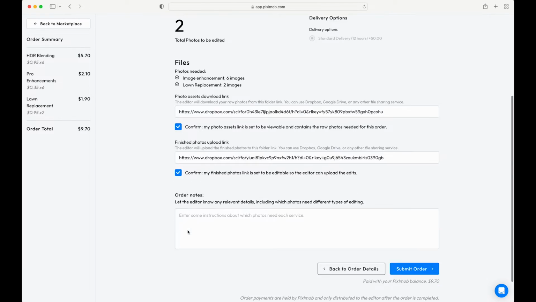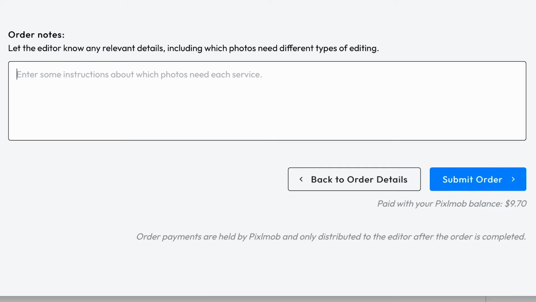and I confirm. And here you have to leave order notes for the particular services, like we asked for lawn replacement. So I'm just gonna say sky replacement and lawn replacement for outdoor photos. You have to leave some instruction here or else it won't let you submit. So I'm just gonna hit submit order.